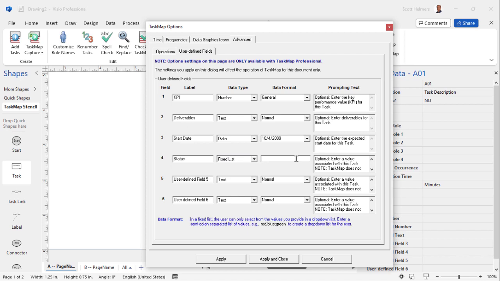and now the key for creating a list is to enter a semicolon separated list of values, as you see in the prompting text at the bottom. Let's do that to indicate that the user can identify this task as not started, in progress, completed, or on hold. And as usual, let's change the prompting text. I'll stop there. We could customize the other 2 fields, but let's click Apply and Close.